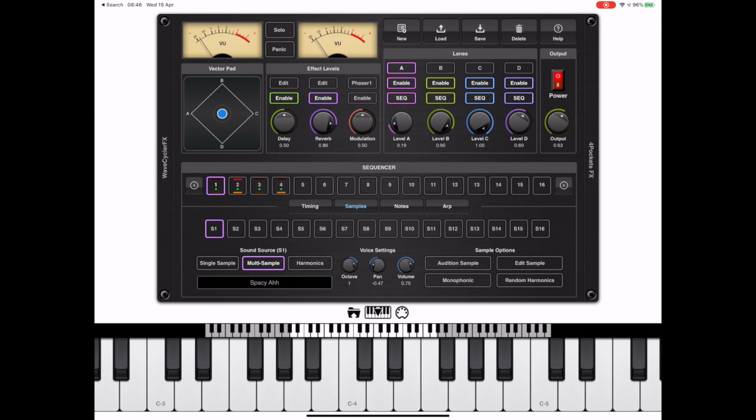So let's take a closer look and see what's going on here. If we solo lane A and take a listen to that, you'll notice that we're using a series of sounds and morph in between them, and hence the name Evolver.